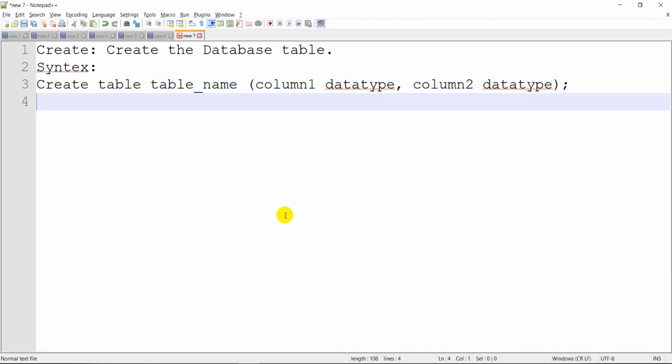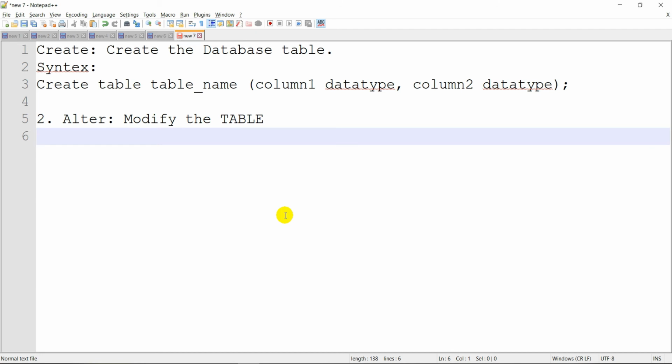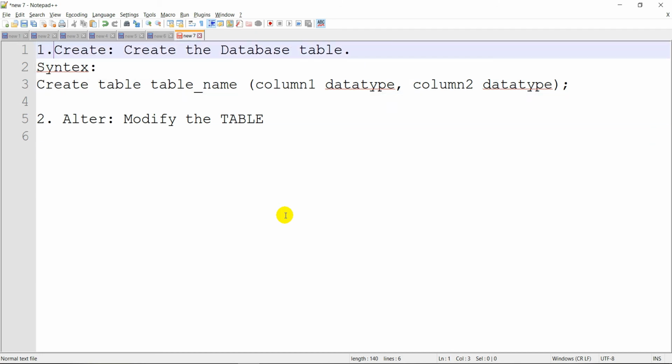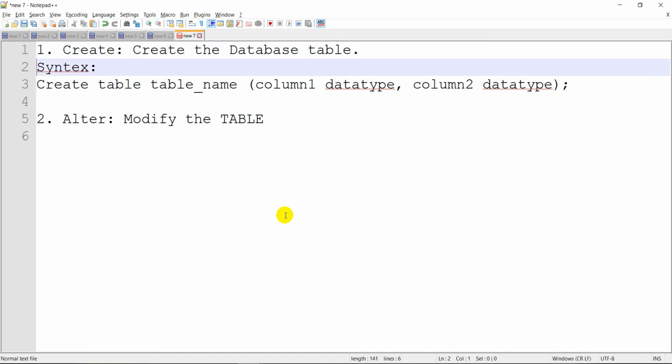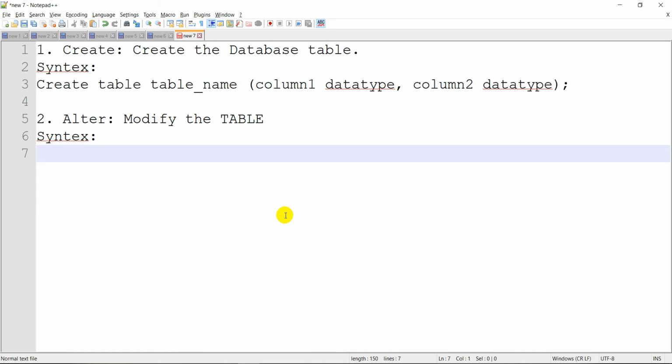Now, what is the second? The second is alter. So what is the use of alter? By using alter, we can modify the table. Which types of modification can we do? By using alter, we can modify the data type of a column of the table. We can add columns into the table. We can delete or drop a column. These types of modifications we can do.